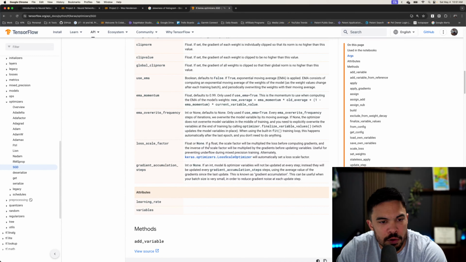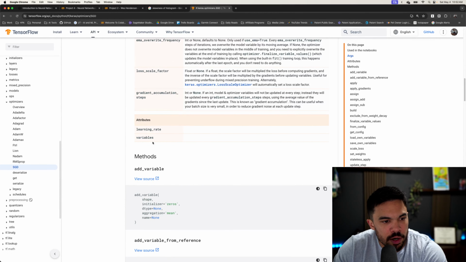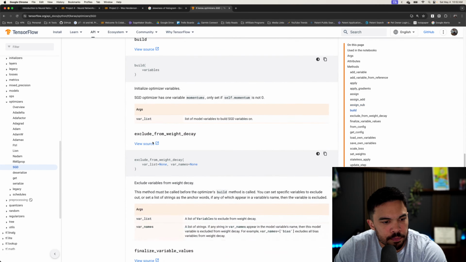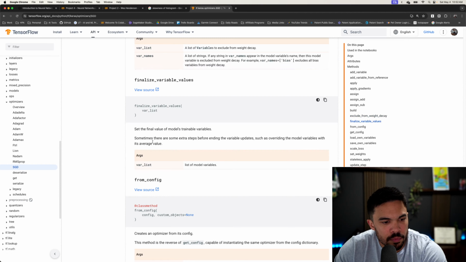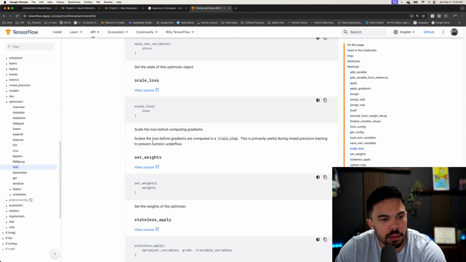Loss scale factor, float or none. If a float, the scale factor will be multiplied by the loss before computing gradients, and the inverse of the scale factor will be multiplied by the gradients before updating variables, useful for preventing underflow during mixed precision training. Alternately, Keras Optimizer's loss scale optimizer will automatically set a loss scale factor. Attributes, learning rate, and variables. From config, class method, blah, blah, blah. Set weights.